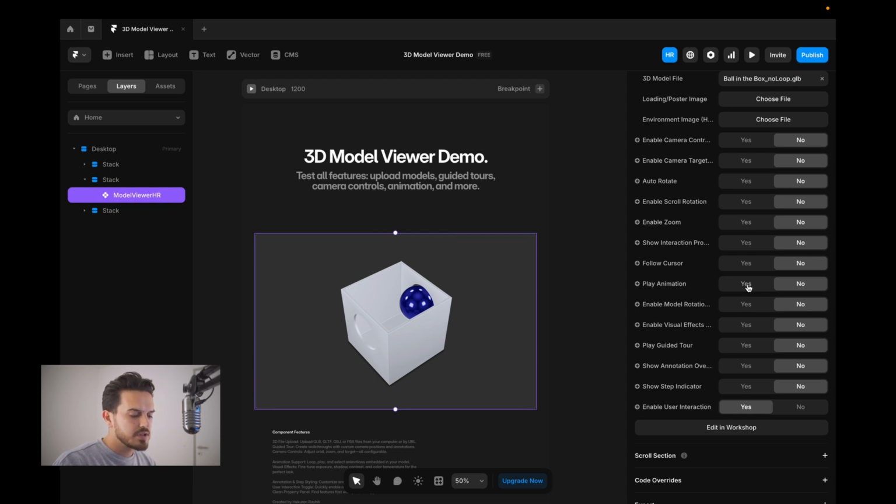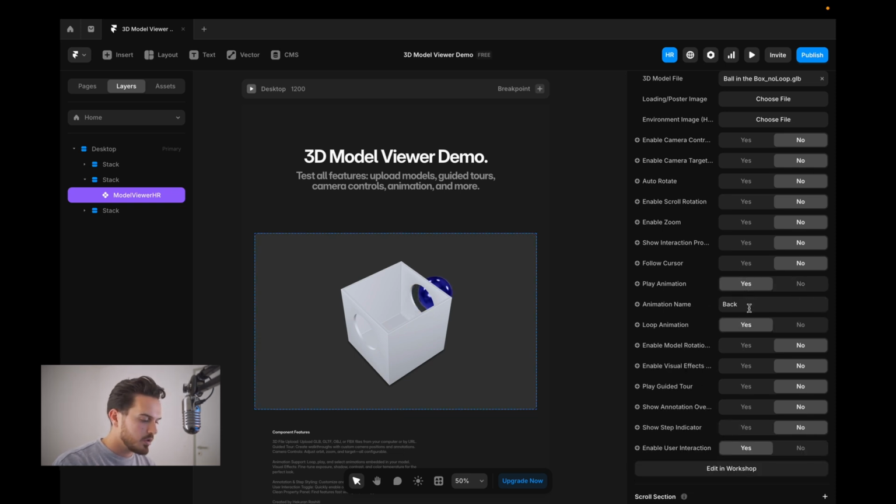This is also very interesting. If you have a GLB file that contains animations in it, you can play them. I don't know why the loop animation is broken. At the moment, I cannot set it. I set it to no, and it doesn't allow me to not loop the animation. So it's always looped. I think it has something to do with the GLB file, with the export settings.